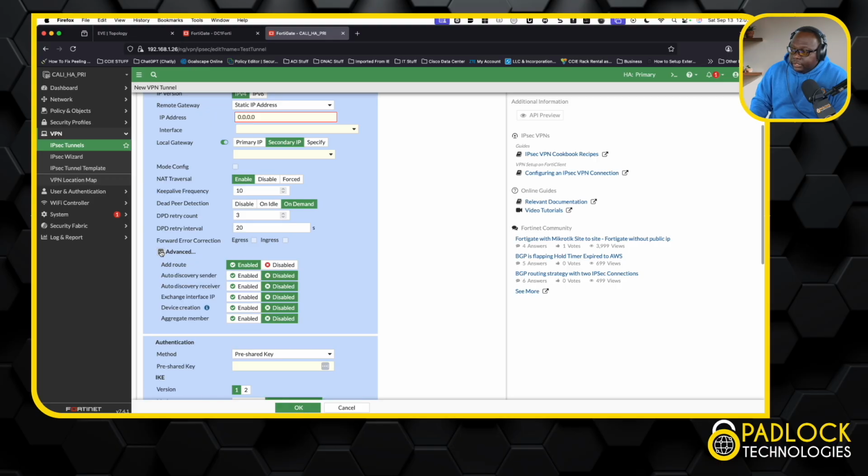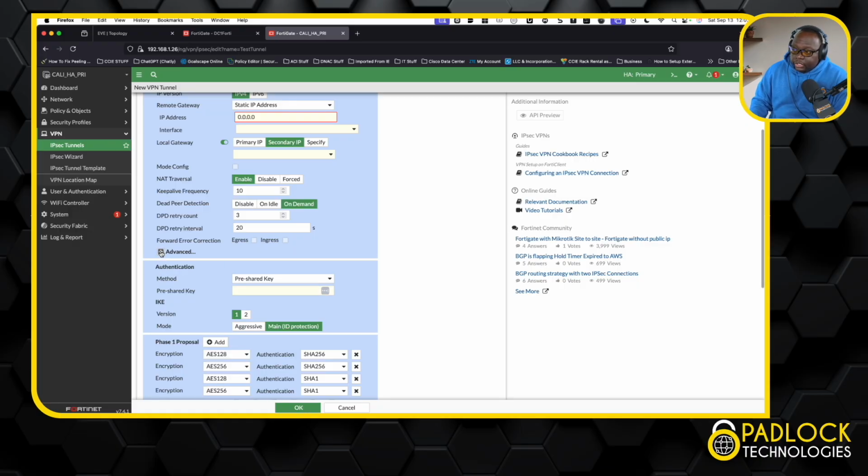Then you have your advanced stuff, add route, auto discover sender receiver. You don't typically need to do that, but if you use the wizard, it does turn it on. Then here's your pre-shared key to authenticate the VPN headends. Now you have your version. You can pick phase one or phase two.